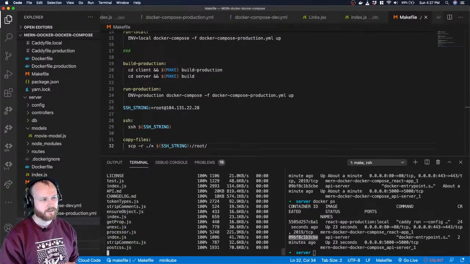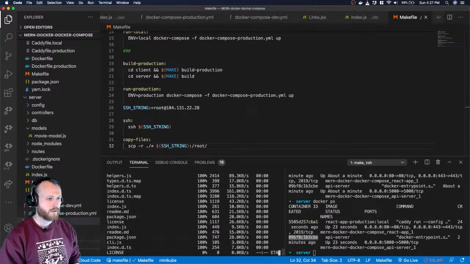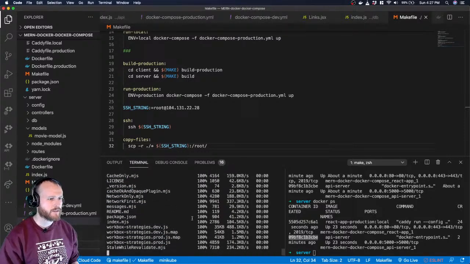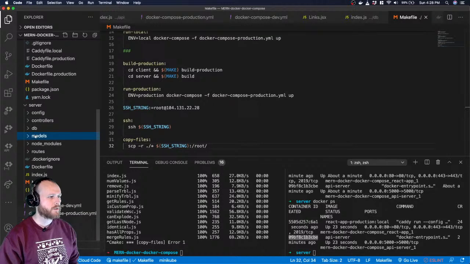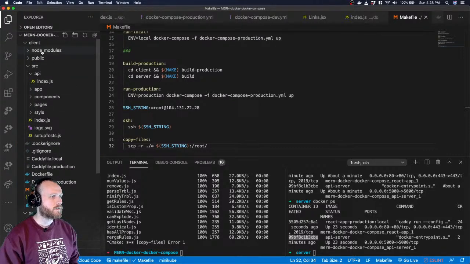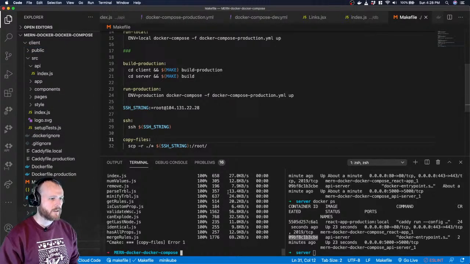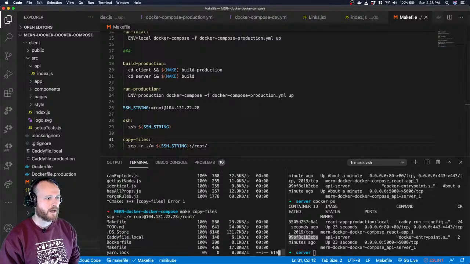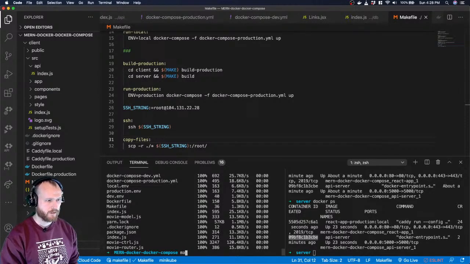There we go. Everything's getting copied over. One thing that we don't necessarily need to do is copy all of those node modules. So I'm actually just going to delete them since I don't need them, since I'm using Docker anyways. So get rid of that. Get rid of that. And that should vastly cut down on the number of files that we actually need to copy. And there we're good. Make SSH.